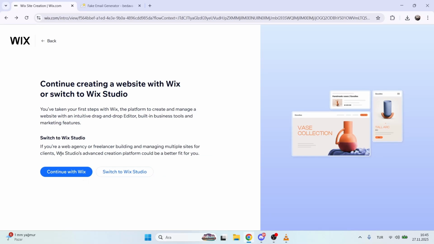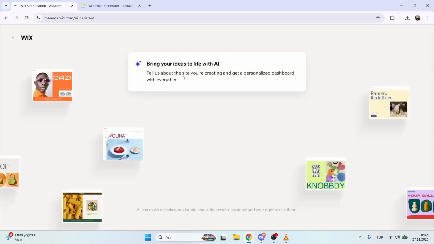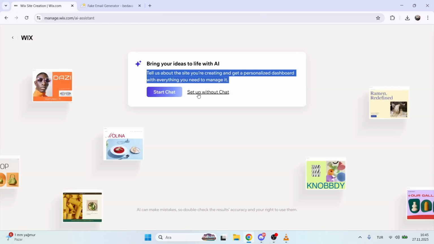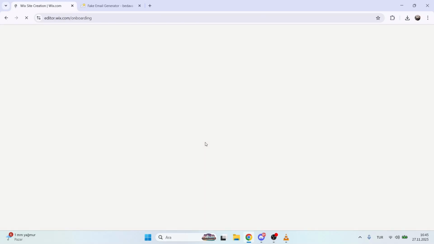From here, you can click Create New Site, pick a website category, and begin designing with the Wix editor, or let Wix ADI build a site for you automatically. And that's it. Your Wix account is ready.